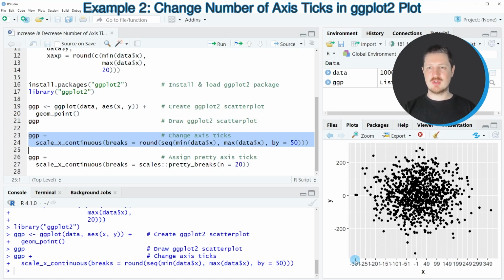However, at this point, you can also see that these axis ticks are not very pretty, because one axis tick is equal to -301, and then in the middle we have -1 and so on. So we might also be able to modify that by specifying a better sequence for the axis ticks.